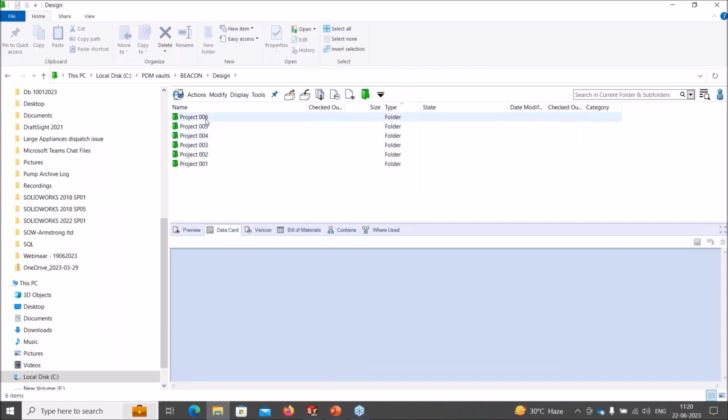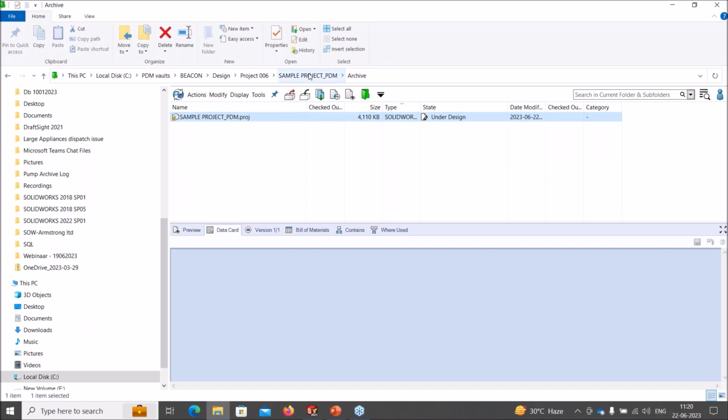If I click here in project 006, I can open this. This is my sample project PDM. If I open this, the archive subfolder is available. So this is my main folder that I have.